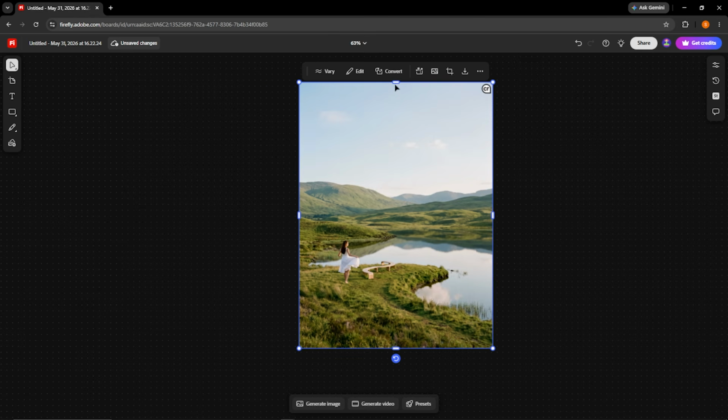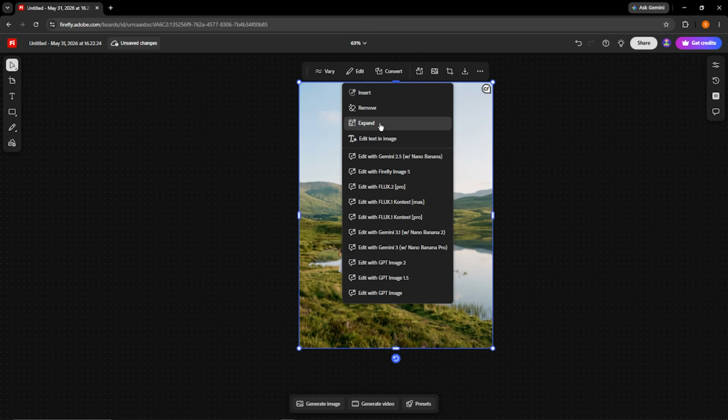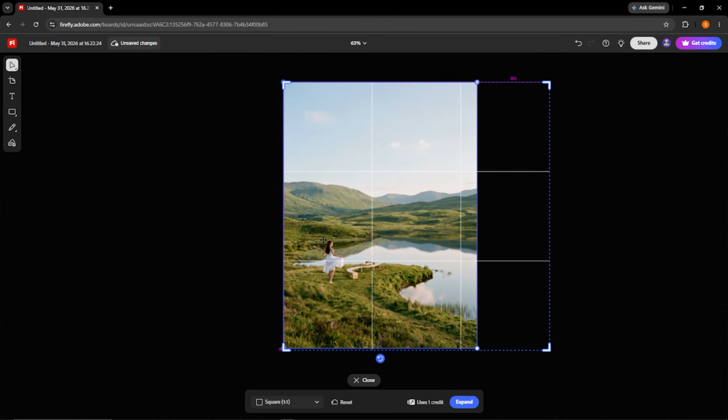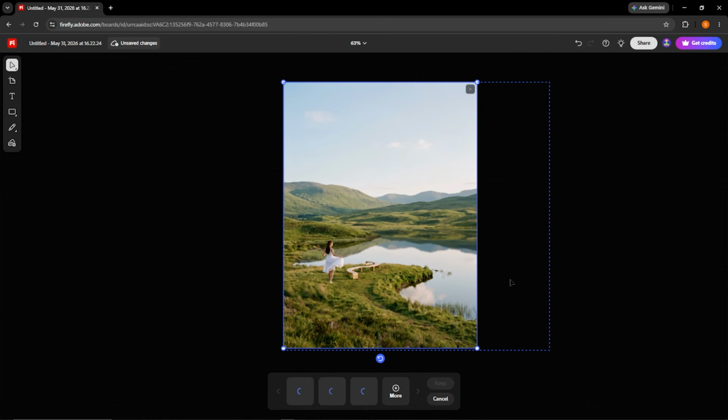So with this image selected, you can also go ahead and expand the image. So for example, if I click expand and just drag this image out so that it is a nice square, and I just want to push this image all the way to the right to give me a little bit more lake, I can go ahead and click expand.